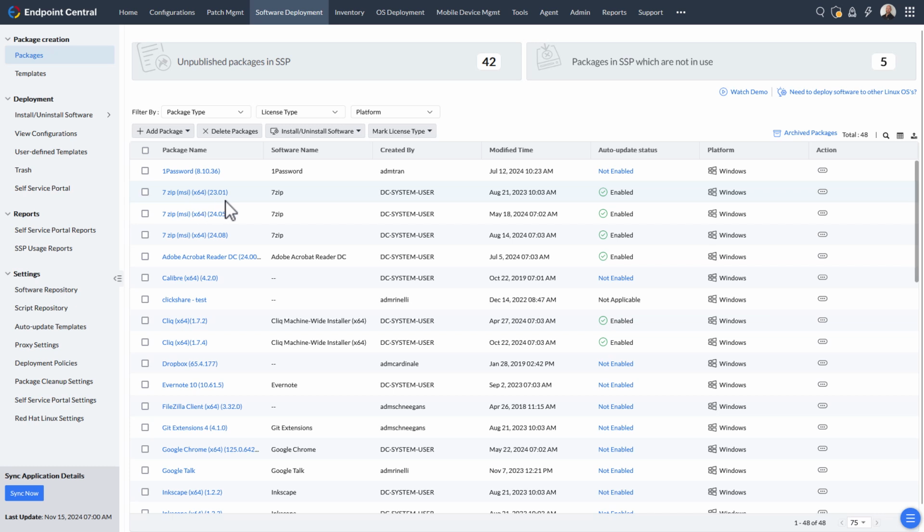Right now, I already have it relatively well cleaned up, so I only have three different versions of 7-zip. But let's talk about Adobe Reader. Every week we get a new update, so really quickly you will have a bunch of software packages, different versions of Acrobat Reader. So in order to not need to click every package and go on delete packages, you can even automate this process.